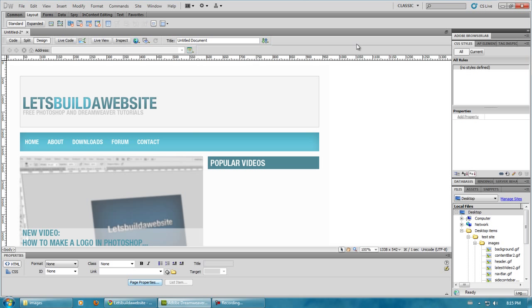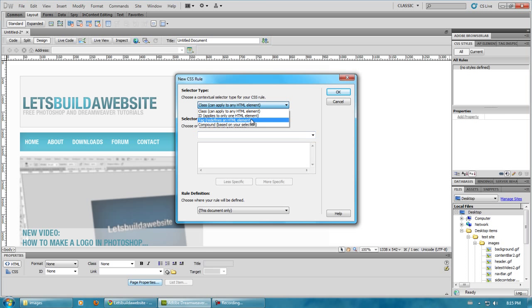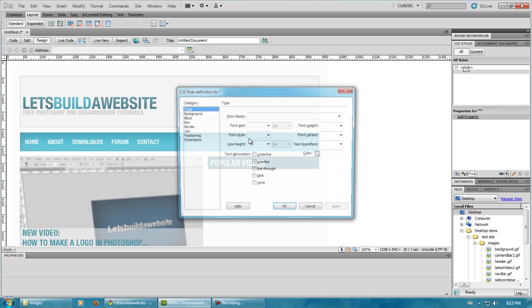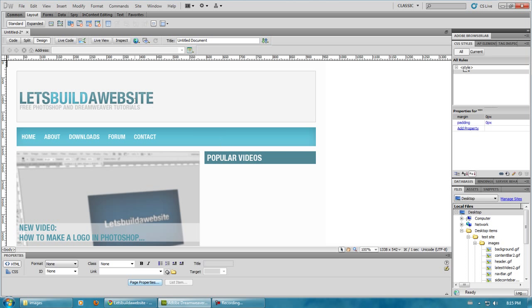Next, make sure you're in classic view and that you have your rulers out. After you've done that, go over to New CSS Rule, select Compound, and replace that with an asterisk, and then a box will pop up. Click on Box. Padding, we're going to do 0, and margin, we're going to do 0. And there, it puts it up in the top corner. This will make it easier when we do everything else.